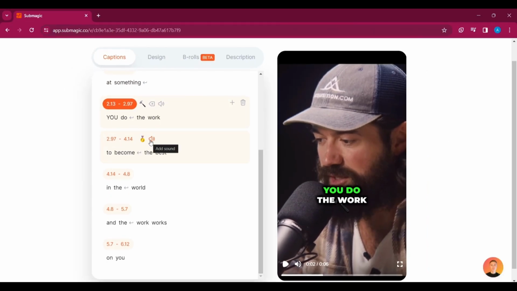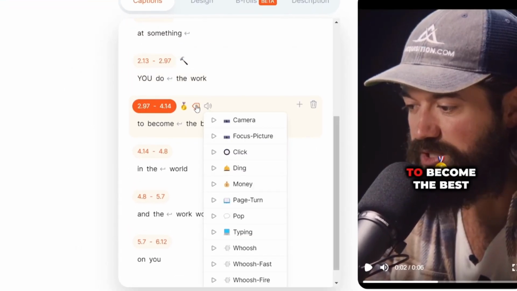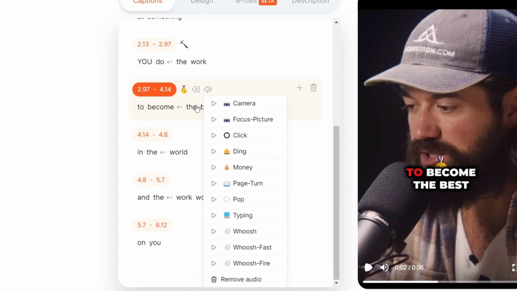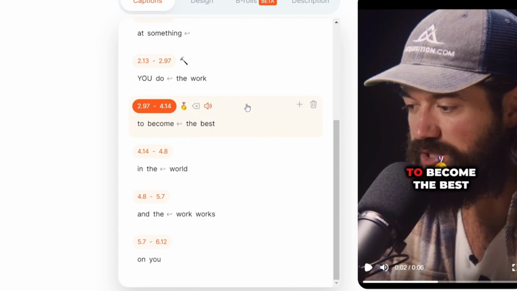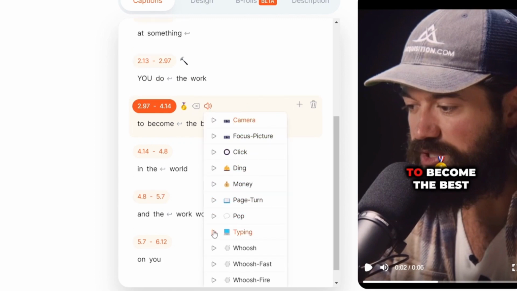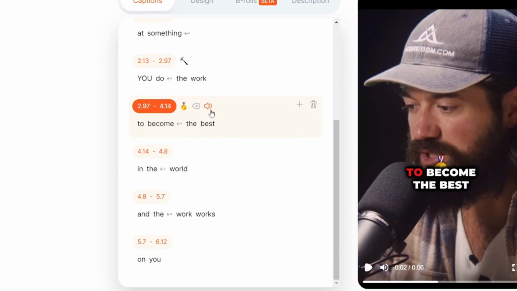If you'd like to add audio effects, simply click on the audio icon. Submagic offers a variety of sounds to choose from, including camera clicks, dings, and more. To remove audio, select Remove Audio.